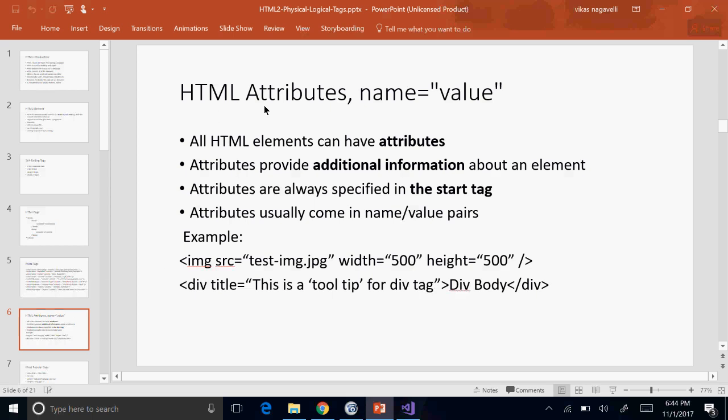Next, we can say what HTML attributes are: they are key-value pairs for any element inside the starting tag. We give some additional information. For example, you can see image src is equal to some path we give, width this one, height this one. Like this we can give the HTML attributes. So what do the HTML attributes do? They give some additional information to the tags, and these will be used for rendering those elements.